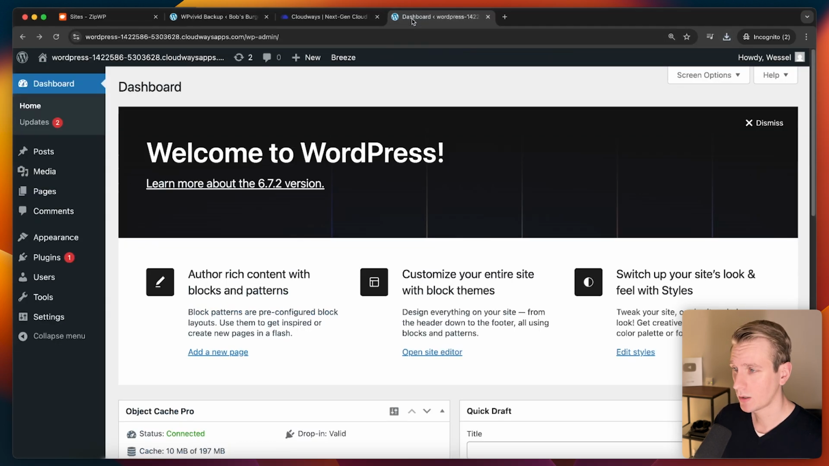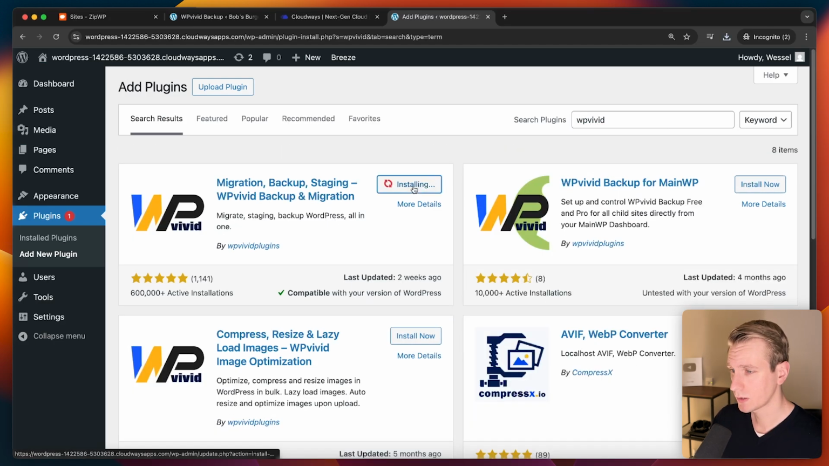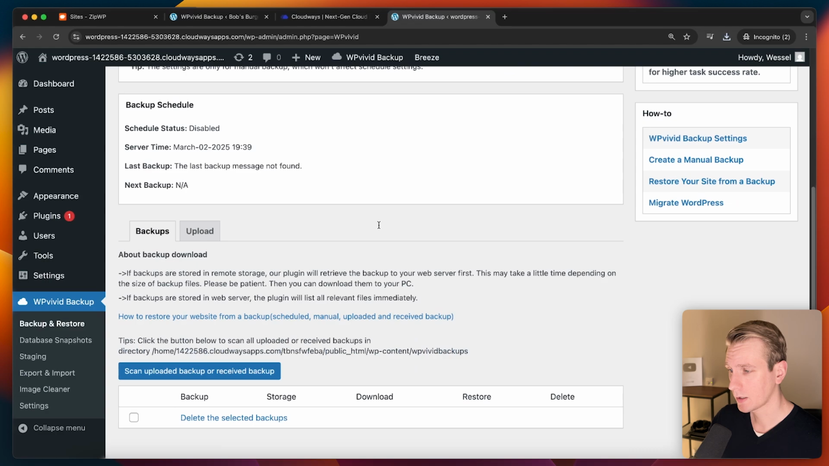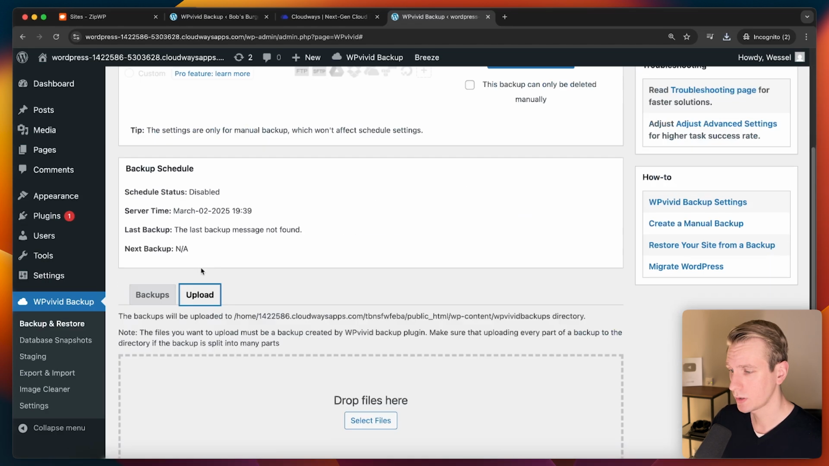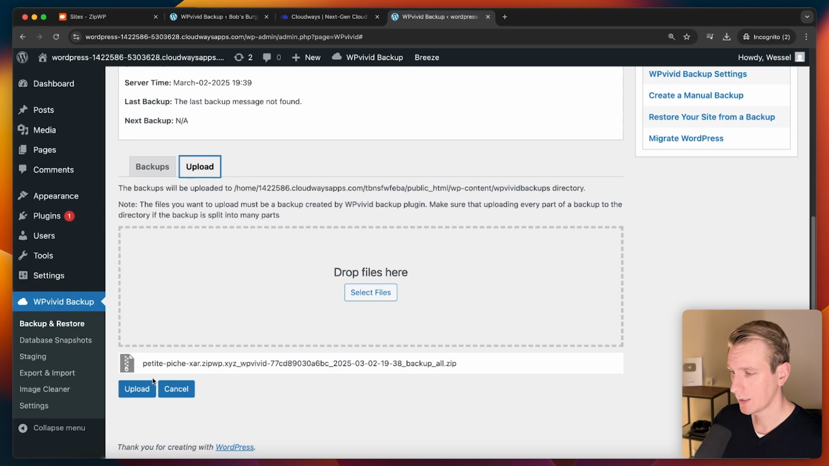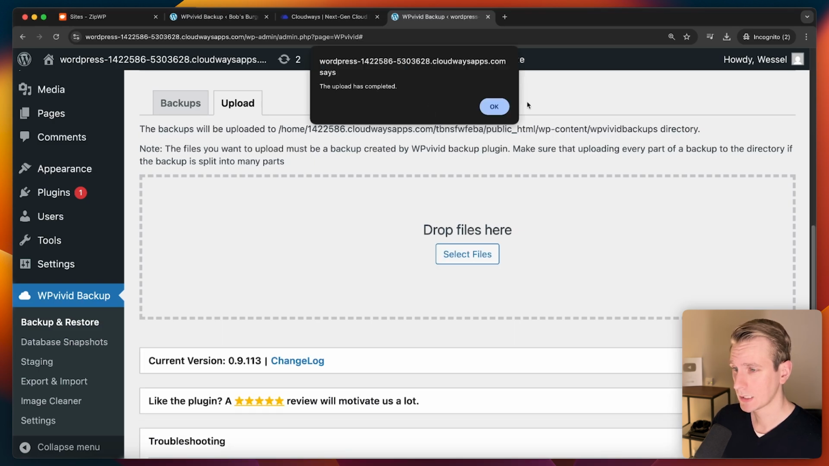Now I will go to our Cloudways instance and we will use the same plugin. We'll add a new plugin. It's called WP Vivid. I will install it right here and we will activate it. And now here we just need to upload that backup. If we scroll down, we also have an option here for upload. So I will click and drag this onto here. We do need to click on upload here again, and it will upload super fast. All right, almost finished. Let's see, 100%. All right, so the upload has completed.